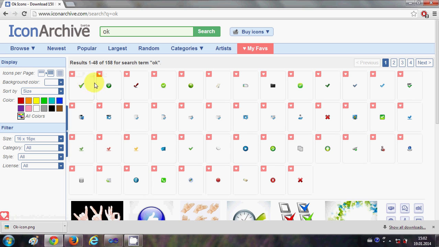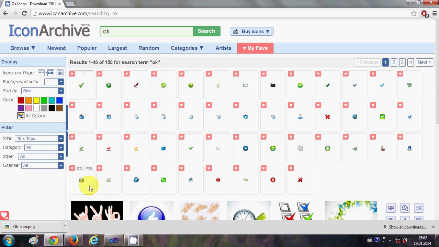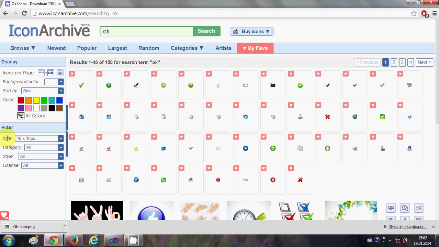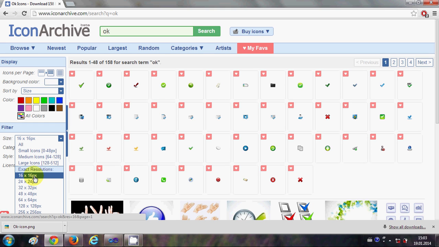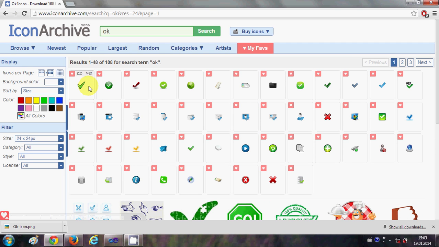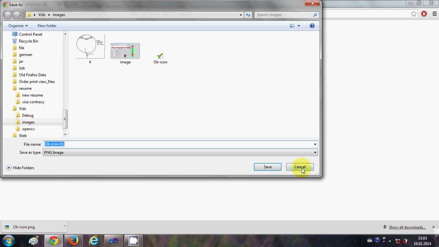For example, I need an OK icon, so here you can find all the icons related to OK. The other thing is the size of the icon. My button is a little button, and I want an icon which is sized to fit my login button. So I can choose my icon size from here. Generally a small button takes 16 by 16 px, or you can choose 24 by 24 px also, and when you choose it, it will give you a bigger image option. Then I will go to the first option, PNG image, right click and save as, and save this image in my desired location.